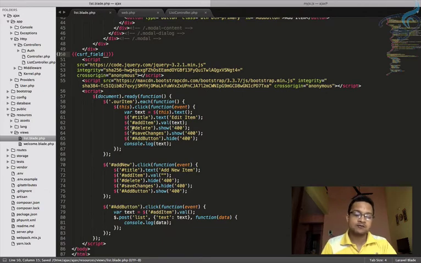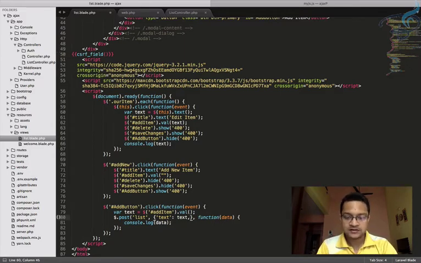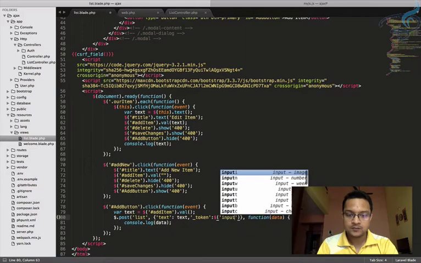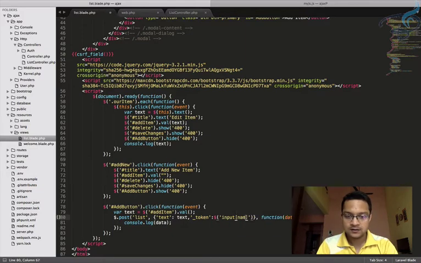And now we have to grab that CSRF token and send it along with our post request. So we will just say comma, underscore token, and that will be dollar input having name equal to underscore token dot val. So we are getting the input box having the name underscore token, its value, and sending it via the post request as underscore token.